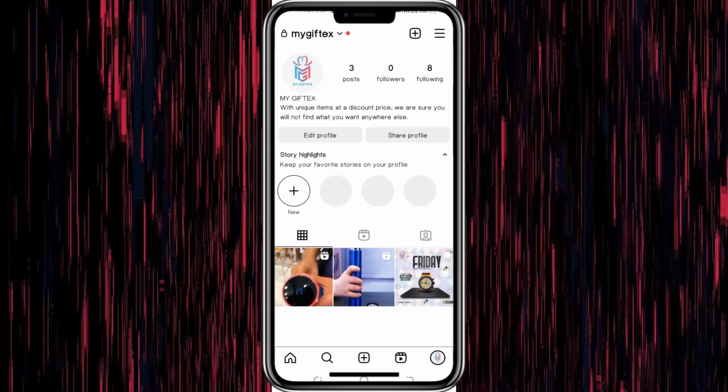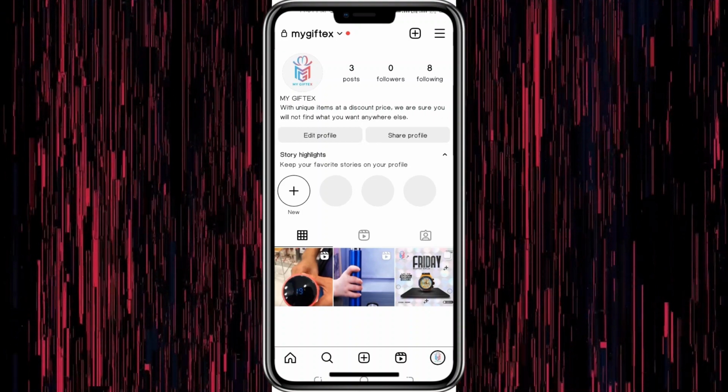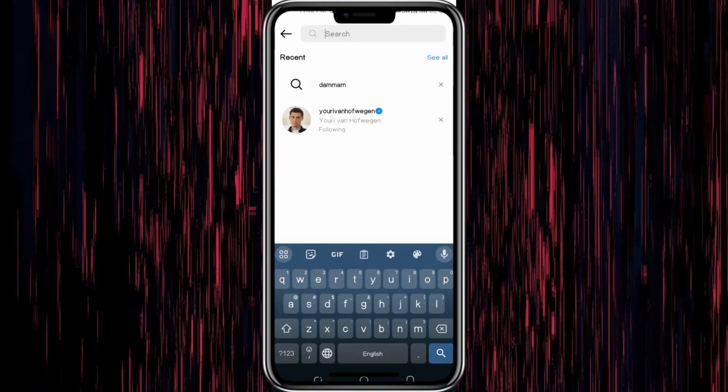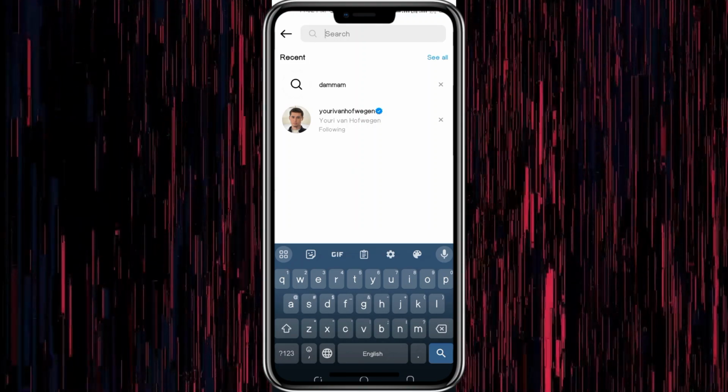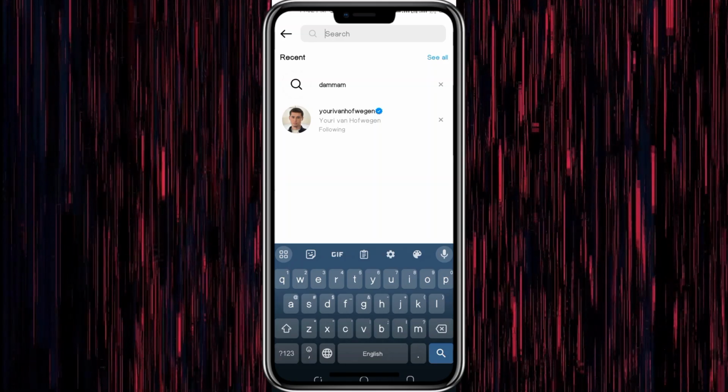So next, you have to go to your profile on Instagram. What you need to do next is click on search. Then you have to type your location, where you live. You have to type your location like that. I'm in Dammam in Saudi Arabia.